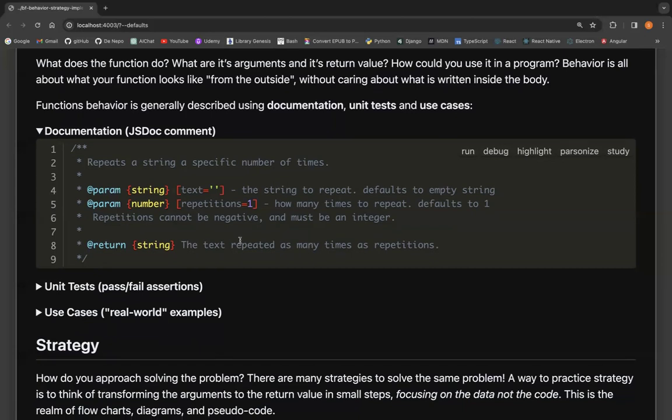So how can I describe the behavior of my function? Well, first I need to document my function. To document our function, we learn how to use JSDoc. So first, as you can see, JSDoc starts with /** and then we have */. The first line, I need to describe what my function is doing. Here, this function is repeating a string a number of times.